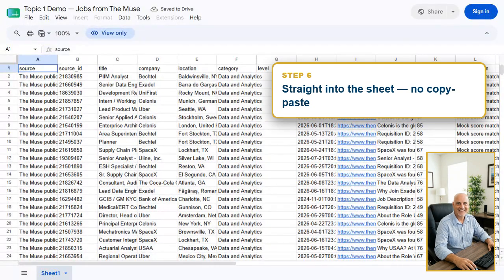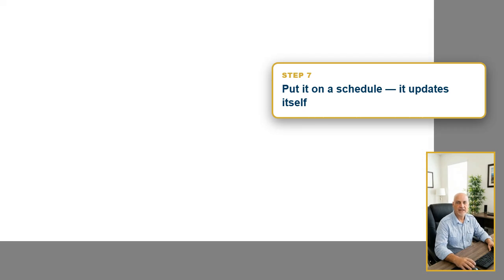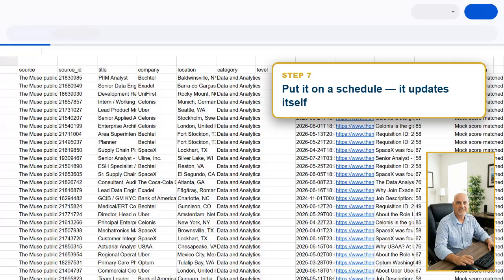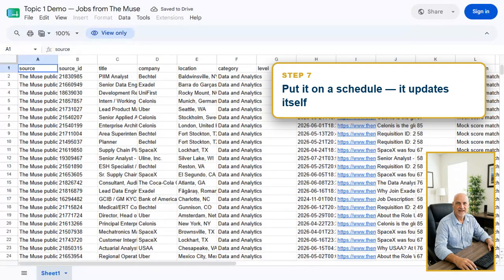Last step, land it in the spreadsheet, clean. The collected rows go straight into Google Sheets. Proper headers, 1 clean row per record, 0 copy-paste. And because it's a script, you put it on a schedule. Every Monday at 6 a.m. it refreshes itself, and the sheet is already updated before you sit down. That's the whole point. A chore you used to dread now just happens.